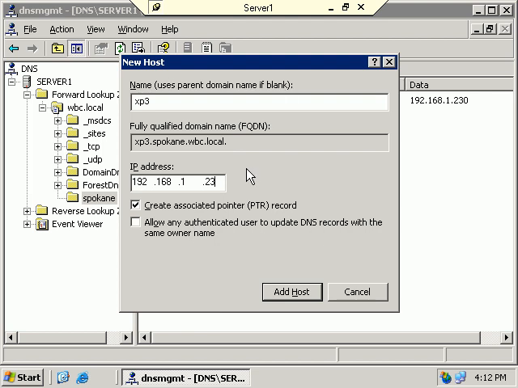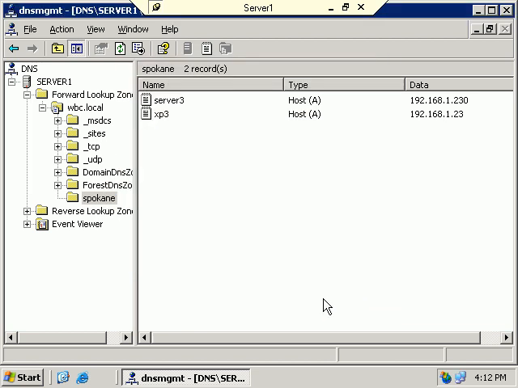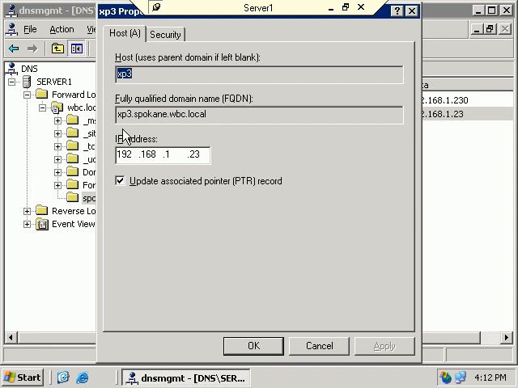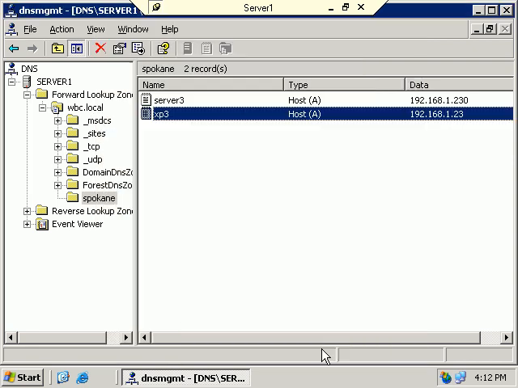Okay, so this is what's happening. We're basically populating this DNS domain right now. If you look, just open this up again and take a look at the fully qualified domain name, xp3.spokane.wbc.local. Okay, so we've taken care of this part.